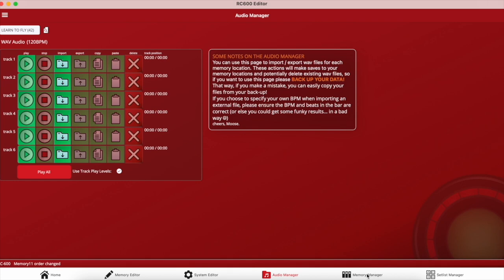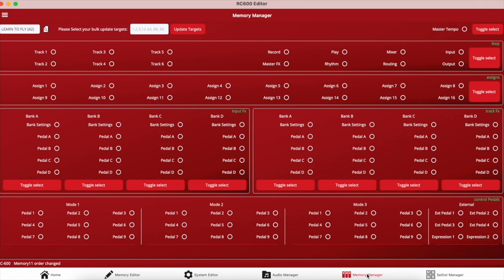Moving along to the Memory Manager tab. Now for me, the Memory Manager is one of the most amazing features about the RC editor. So this is where you can easily move your settings around to selected memory locations. So let's say you have a number of loop settings, assigns, input effects, track effects, onboard pedals and external pedals all set up a certain way, and you want to move all or even just a few of those settings to another memory, this is where you can make that happen.